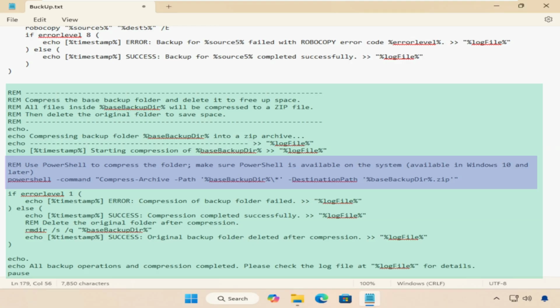It uses PowerShell to compress the folder, instead of traditional batch compression tools. 2. Prints a comment indicating that PowerShell is required on the system, available in Windows 10 and later. 3. Uses the Compress-Archive command in PowerShell. The Path parameter specifies the source path for compression, the contents of the base backup folder. The DestinationPath parameter specifies the path to the resulting archive file, with the same name as the original folder but with the .zip extension.